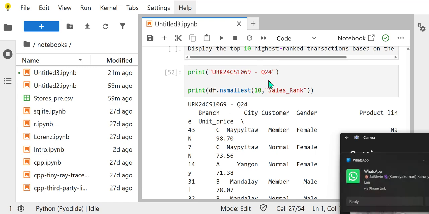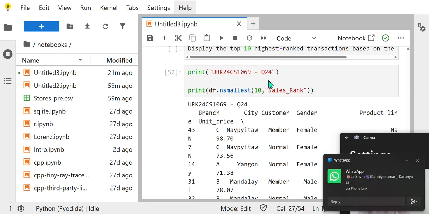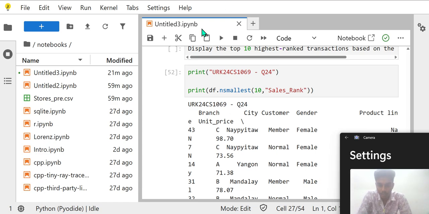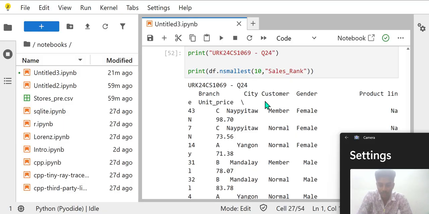Then displaying the top 10 sales ranks. I use the n smallest function to display the top 10 records based on the sales rank column. Since rank 1 represents the highest sales, the smallest rank value indicates the best performing transaction. The function selects the 10 smallest ranking values and then displays the complete details of those transactions. This helps identify the highest sales records quickly.